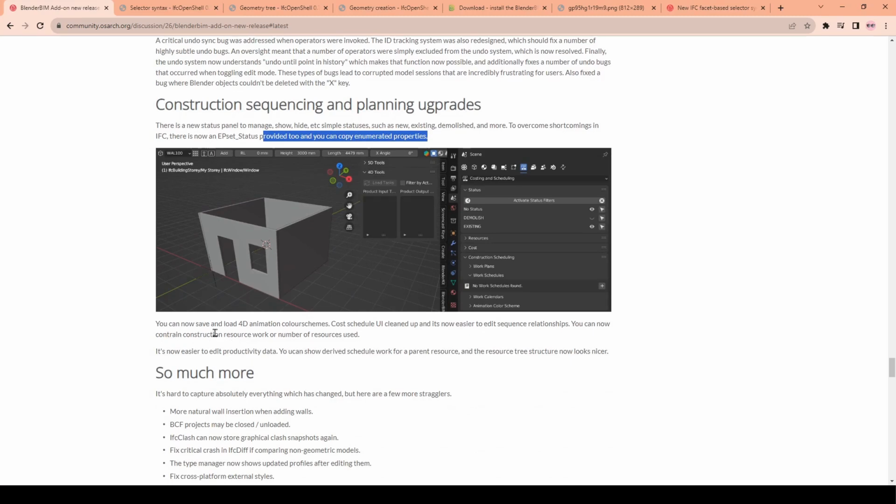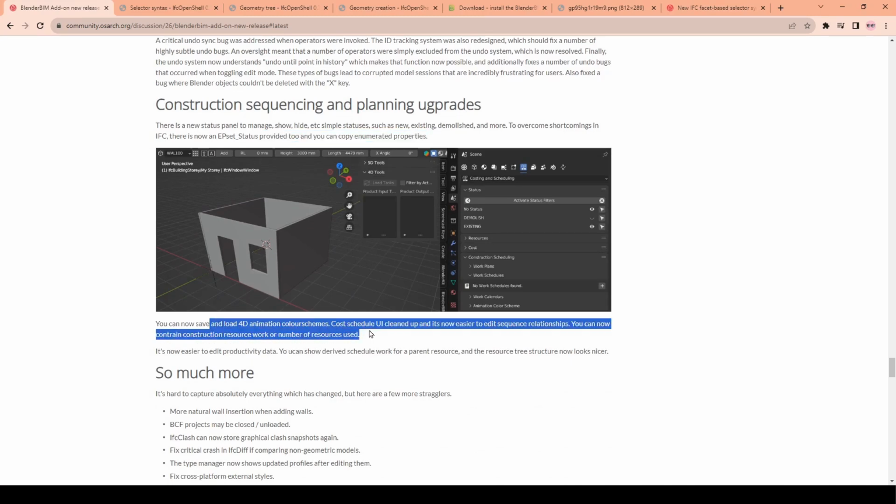All right, you can now save and load 4D animation color schemes. Cost schedule UI cleaned up and is now easier to edit sequence relationships. You can now constrain construction resource work or a number of resources used. It is now easier to edit productivity data. You can show derived schedule work or parent resource, and the resource tree now looks much nicer. It looks way better. Soon I will do a video on this.